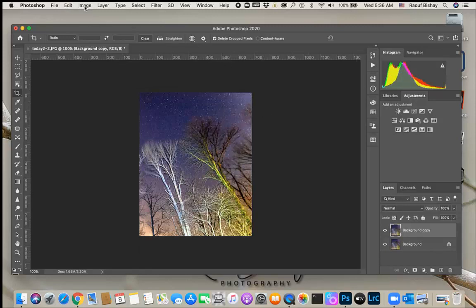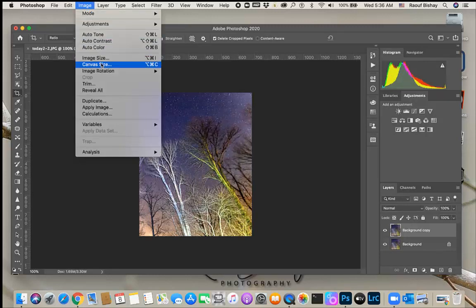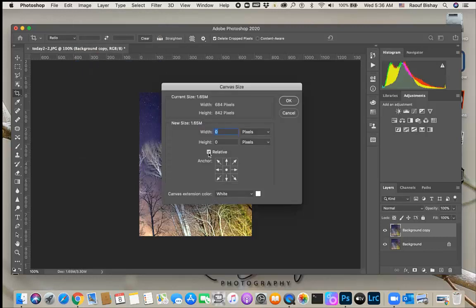Again, I'm going to go to Image and then Canvas Size. Now I want to make sure Relative is off for my purpose. I want to choose percent, and I want to double the width. So I want 200% for the width, and I'm going to keep my height at 100%.